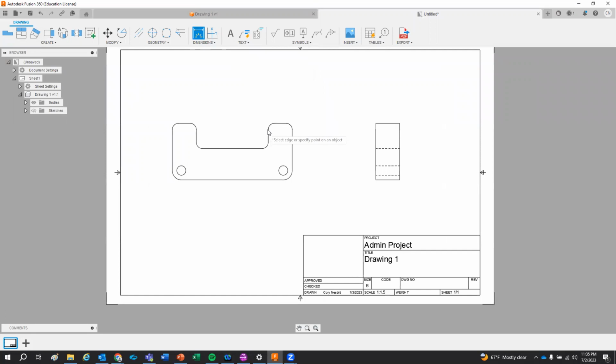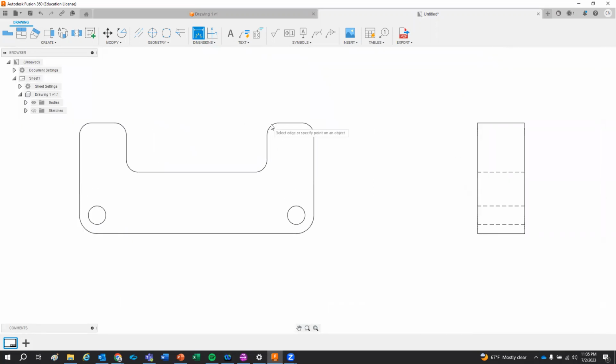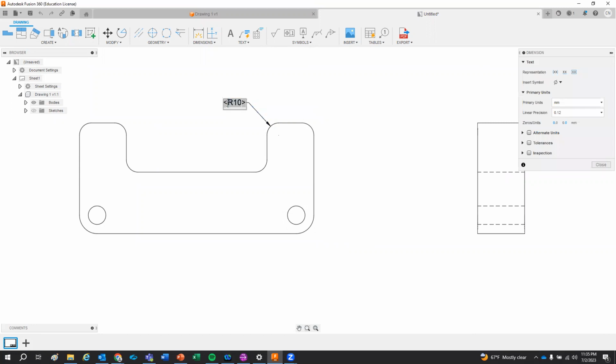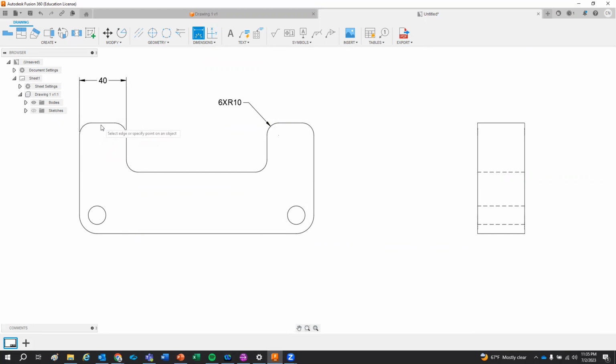And so there was 6 of these. So if I come over here and they have 6 places, but all you have to do is go 6x, 6 times. That's all you have to do. All right. And then I can click, left click, there's my 40. Click, click, click. Just like AutoCAD. Like that. There's my 15.